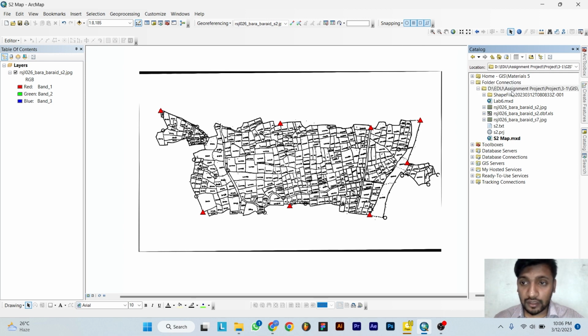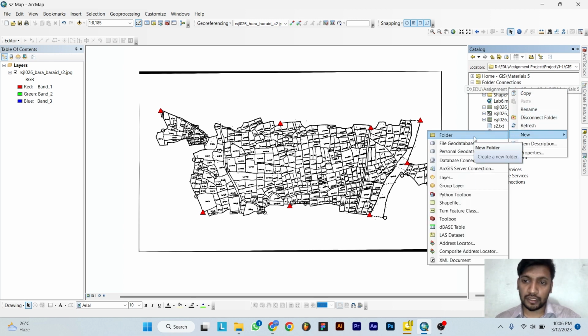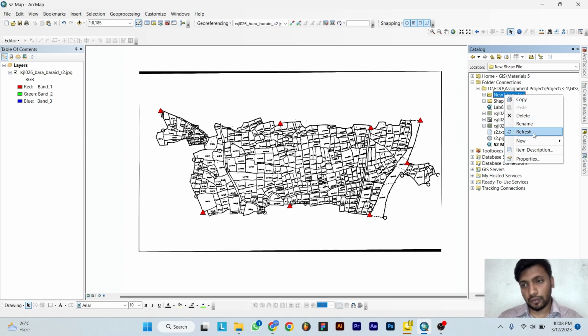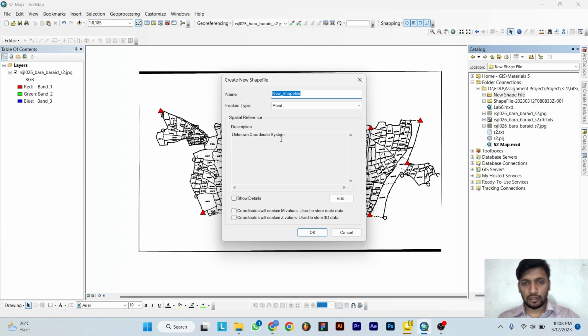To create a shapefile, we need to select the folder and go to New. Here we can add a folder for the new shapefiles. Here we are adding this new folder. The new folder is created. Now we are going to create a shapefile. So first of all we need to select this folder, then go to New and then New Shapefile. Yes, we are going to provide a name here.